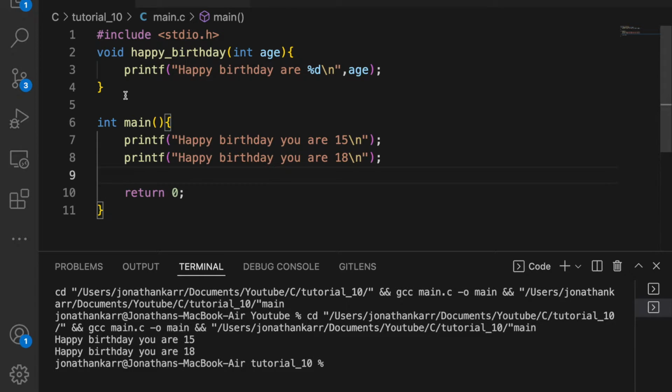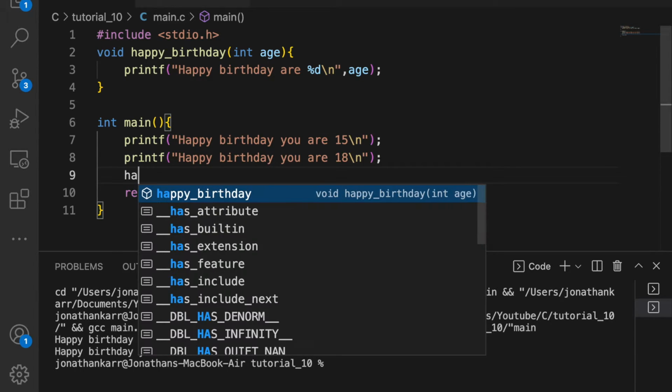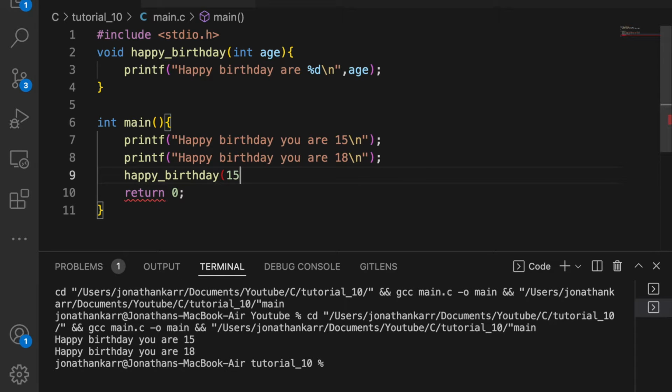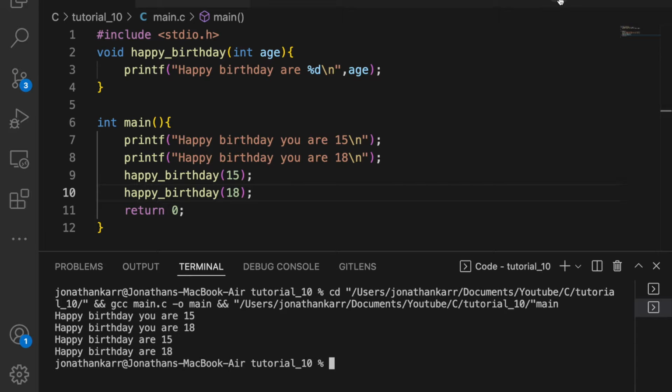If I run this now, it will output the same exact thing because I just declared this function. I didn't call it yet. In order to call it, you need to call it from somewhere else, in this case, the main function. And I'm gonna call it in this main function and say happyBirthday. Then it takes an age. So I'll input an age 15 like before and then 18. And let's run this again.